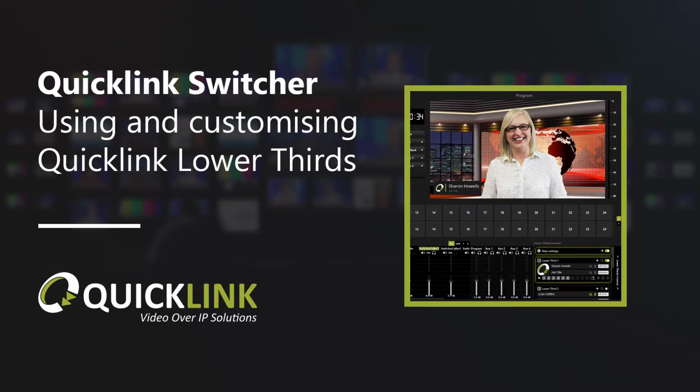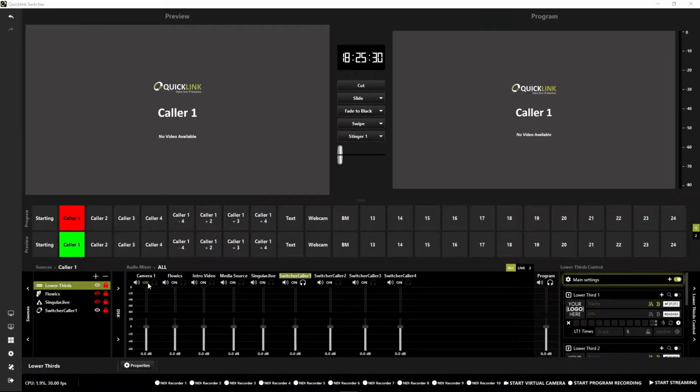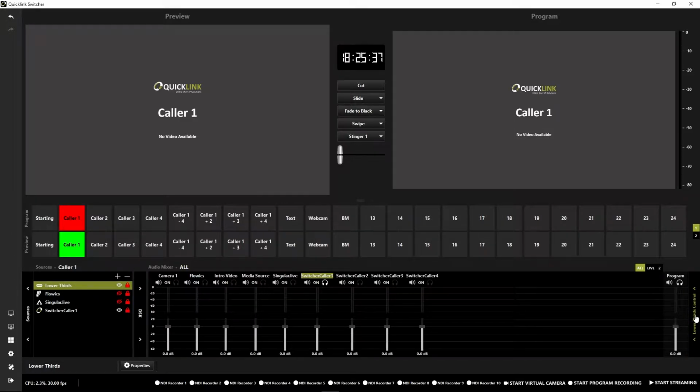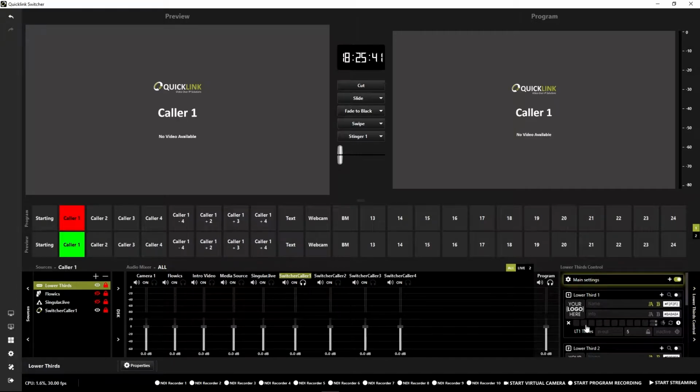Lower thirds allows you to add animated lower thirds overlays into your productions. Within a project, the lower thirds is displayed in the bottom right hand corner of the switcher interface. If you don't see it, it might be minimized, so just click here in the bottom right hand corner on lower thirds control to expand that.